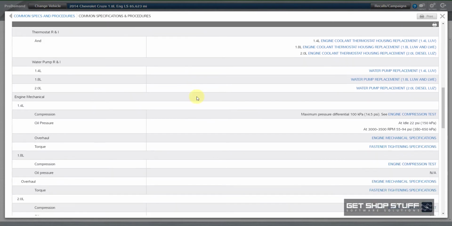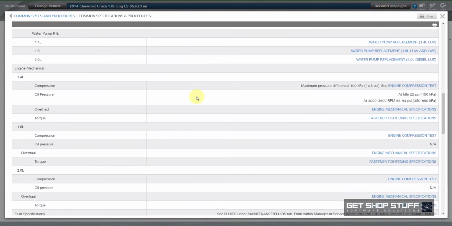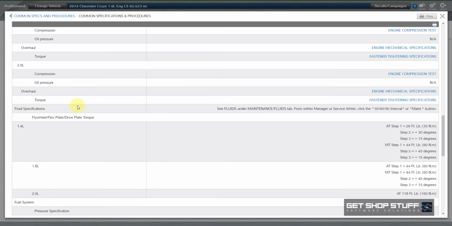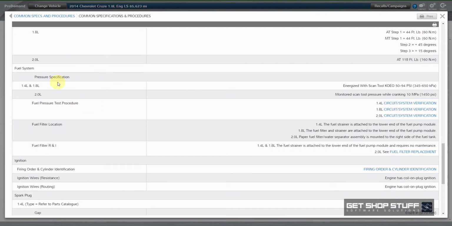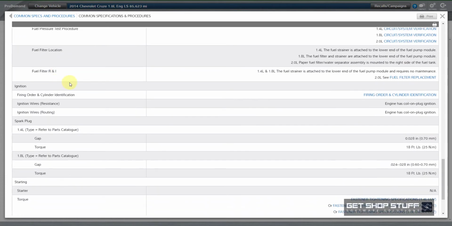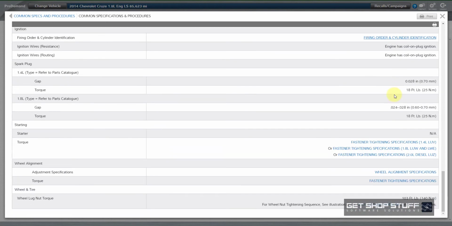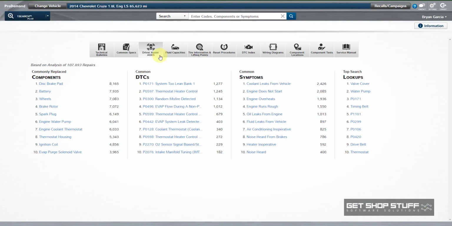You'll see firing order in here, compression, overhaul. As you come down here a little bit further, fuel system, fuel pressure. You can see on some of these, there you go, your firing order, and you can click on it over here as to what the firing order is. So I recommend you just click on it, get used to what's going to be inside your common specs and procedures button.